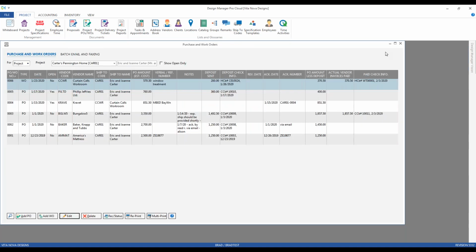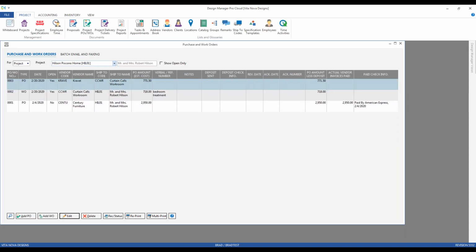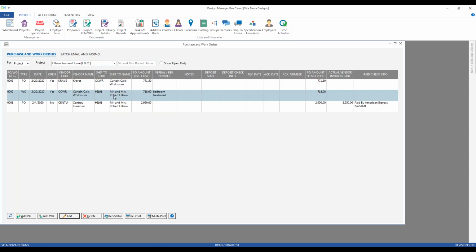Great. Now, unlike reprinting, you can edit a work order to reflect any changes necessary to convey to the workroom or the vendor, quite honestly. Any changes made in the specifications to the components on the work order will automatically be reflected during the edit order process. So let's hop back onto our newly crafted work order for the Hilsons project. There's our work order for curtain calls.